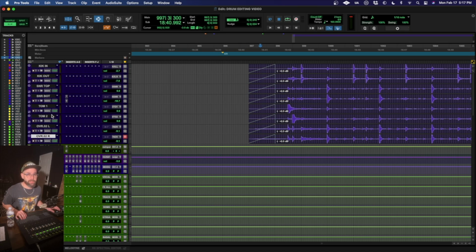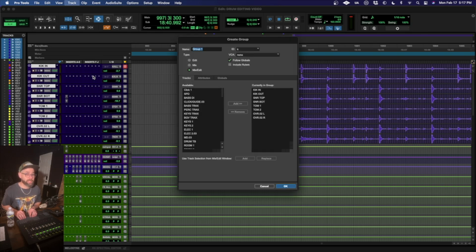And so, yeah, where I'm always going to start is with getting organized here. So the first thing I'm going to do is group all of my drums. I'm going to call this drum editing.